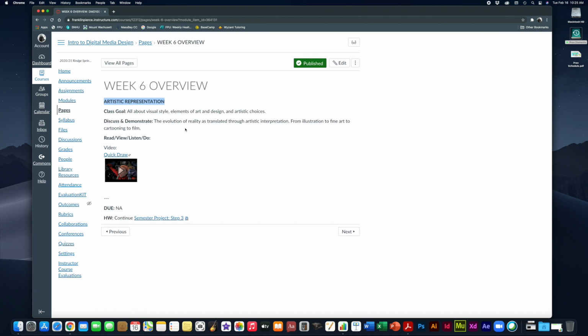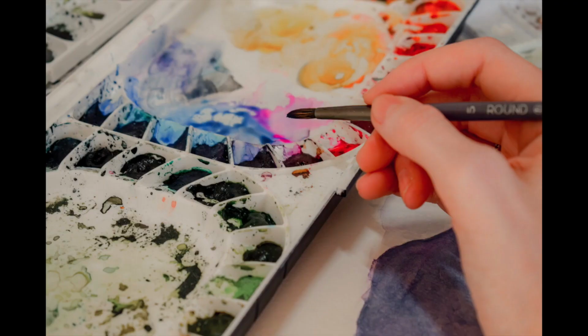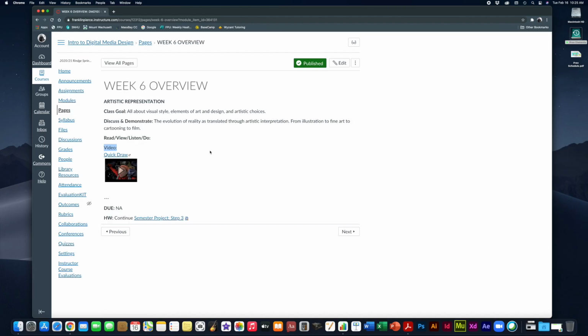Artistic representation talks about visual style, elements of art and design, artistic choices, as well as artistic media that is used. You could have the same subject matter for 5 different projects. But if each project is done using a different media, if one's done in film, if one's done in watercolor, if one is done digitally, if one is done in crayon, you're going to get obviously different results because the media that you're using has a say in how it looks.